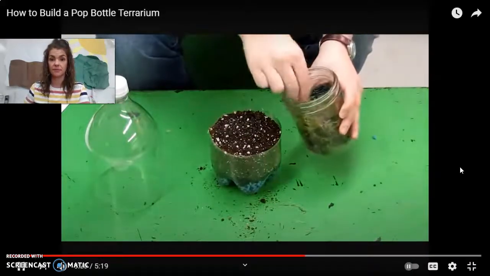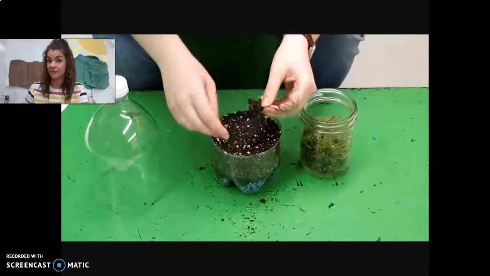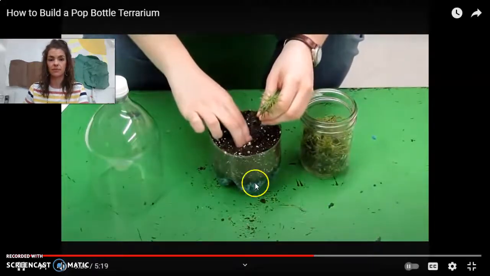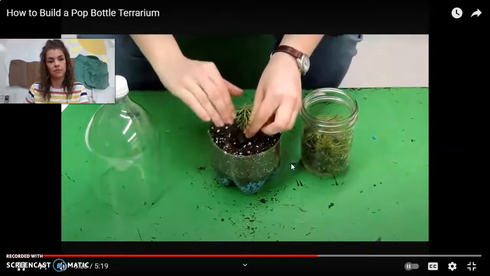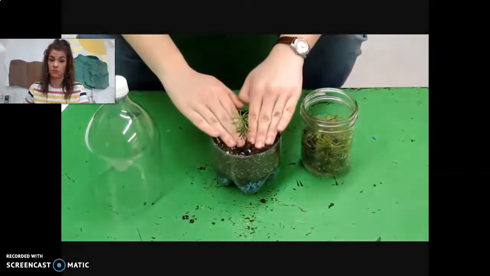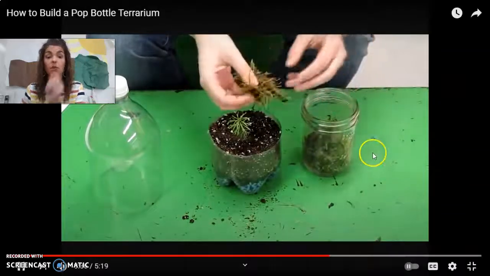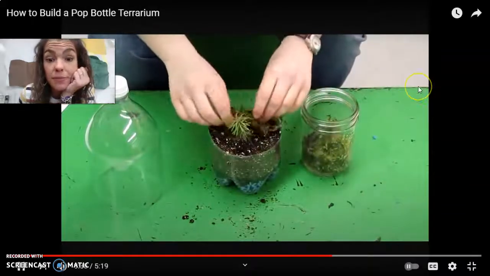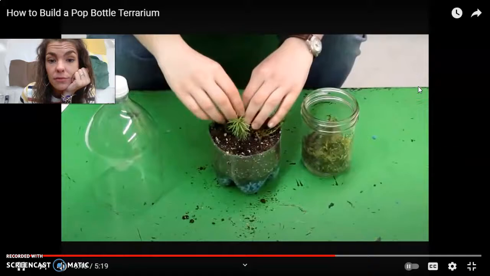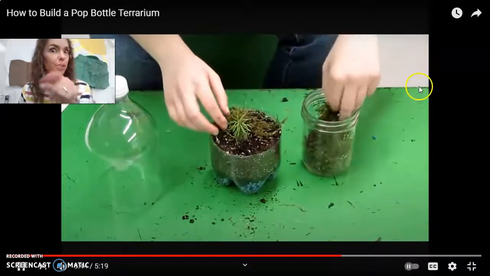So now I'm going to add the plants. Here I have a first sapling and some moss. If you're going to collect your own plants, it's a really good idea to get them from the same area, because then you can almost guarantee that they have the same sunlight and water needs. Watch how she puts them in there. One plant and add a little moss in there. It's really just up to you. It's not rocket science.